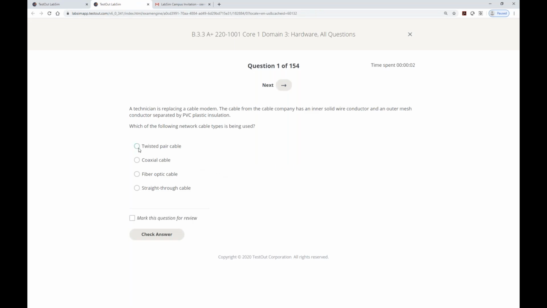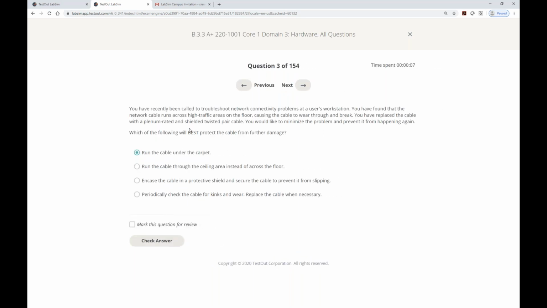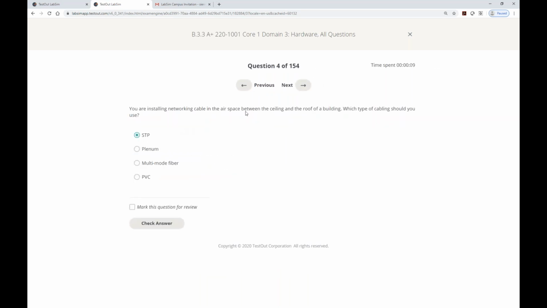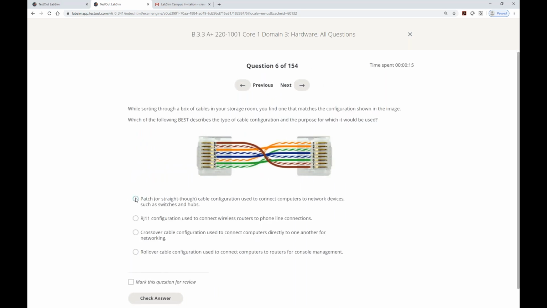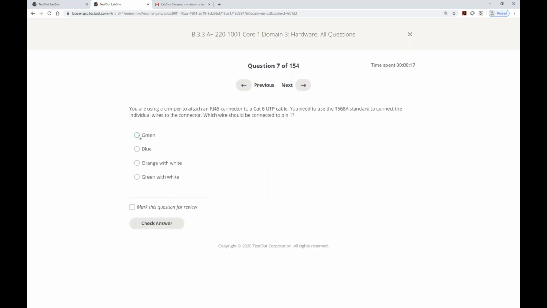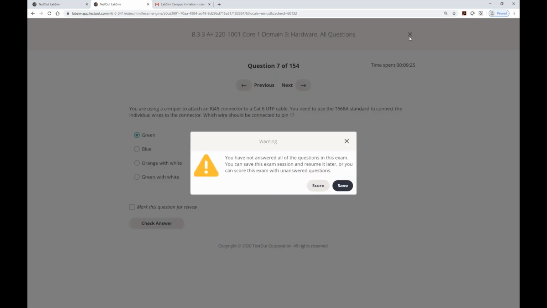And for purposes here today, I'm simply going to pick the first answer for each question, just to show you here. I'm going to go through a few questions, and then I'm going to say that I've run out of time and I need to exit the exam. So I've done 7 questions. I'm going to go ahead and exit my exam, and notice that the students get a message now asking if they would like to score the exam. Of course, it would only score the 7 that I've done so far, or I can save the exam. I'm going to save.